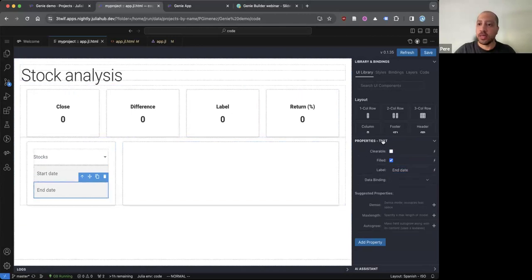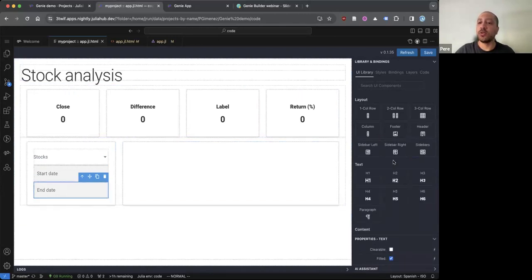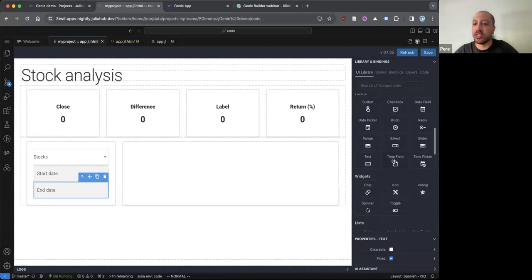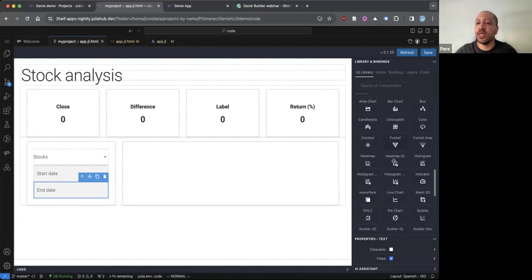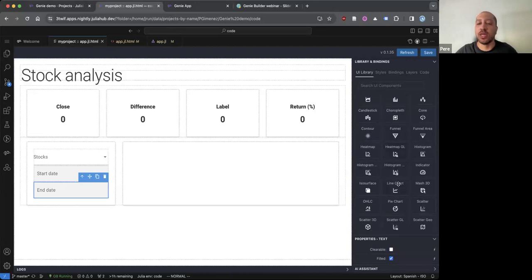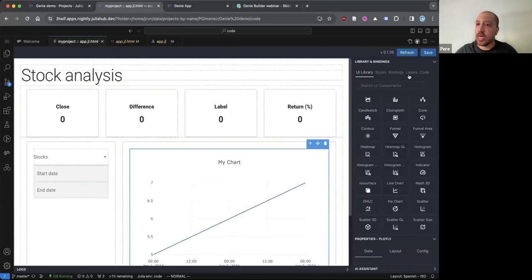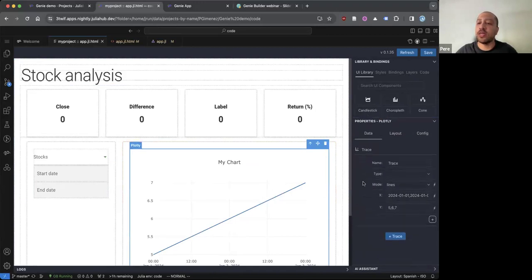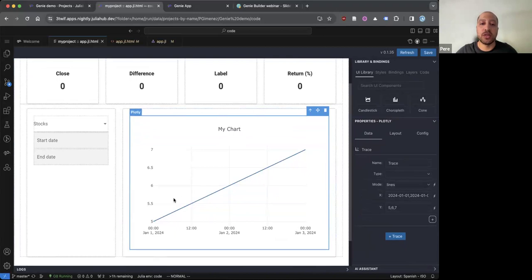Okay. Now for the plot, if we go to library, to the section for the charts, we see a long list of charts that we can use in our application. In our case, we will be using the line chart. Genie Builder comes with a comprehensive plot configurator, with which you can configure the traces on the plot, as well as the layout, and also some other configuration settings.